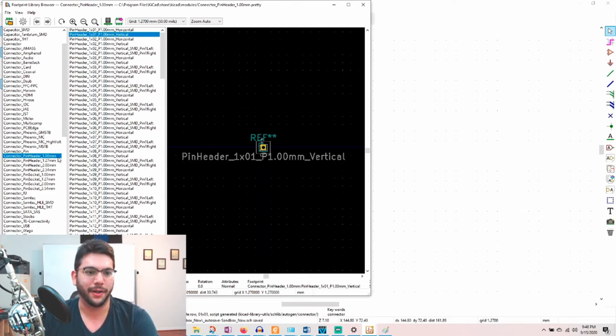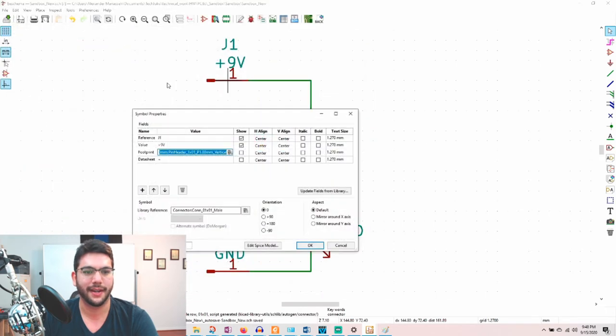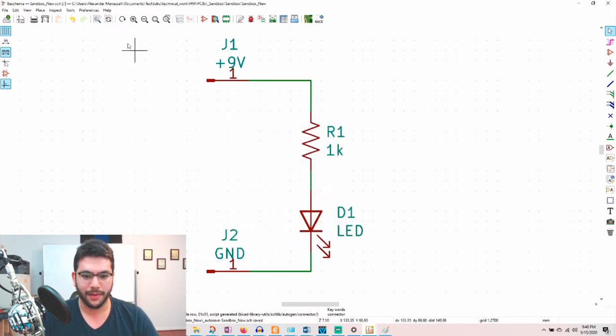Connector pin header, 1 millimeter. I grabbed it. It's this guy. I'm just going to go and assign it now. So I've assigned it. Now remember, we've got two connectors on this board, right? So we're just going to copy this and head down here.